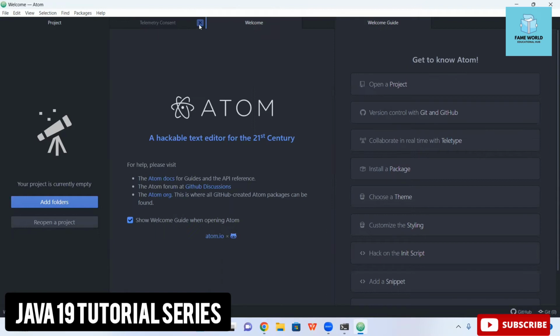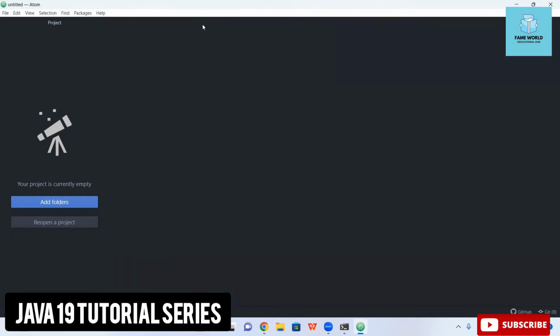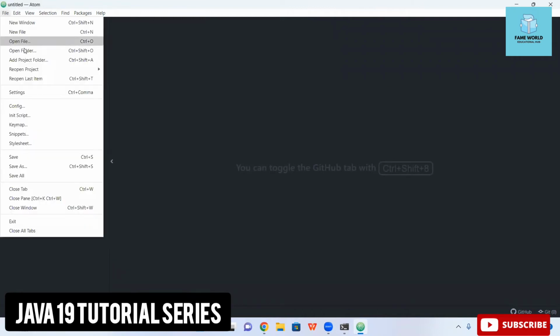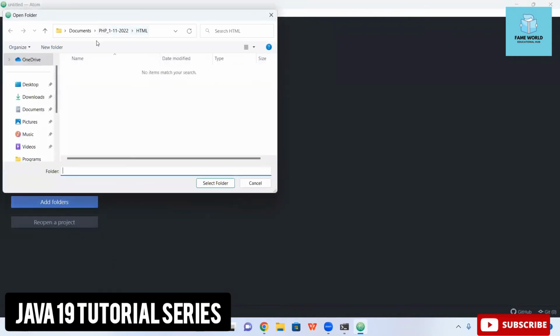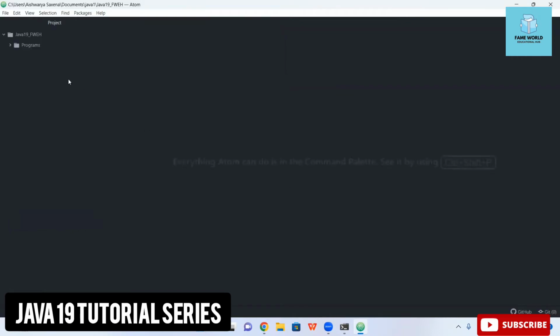Now I'm just going to close this tern and welcome and all. And you can open your folder. So either you can add folder from here or you can go from here to open folder. I am going towards the folder which I have created. You can see Java 19 and inside that this programs. So this Java 19 folder I am selecting and I am opening it here. You can see my project folder is opened here. You can see Java 19 underscore Framework Educational Hub. Inside that the folder programs has been created. This is the way how you can load your folder here to open your project folder here.